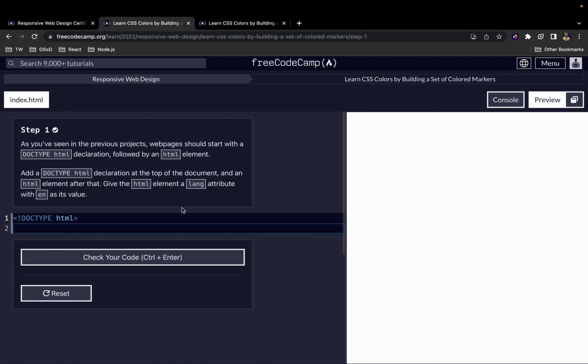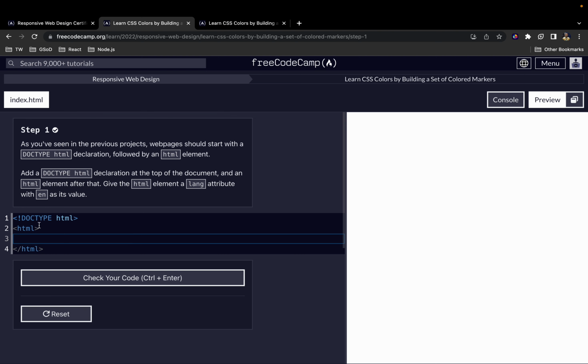Next we also want to give it an HTML element. So we write html, with our opening HTML tag and our closing HTML tag. For the opening HTML tag we want an attribute called lang, and we set it to en. This is just going to set the language of our web page to English, that's going to be the default language. Okay, on to the next one.